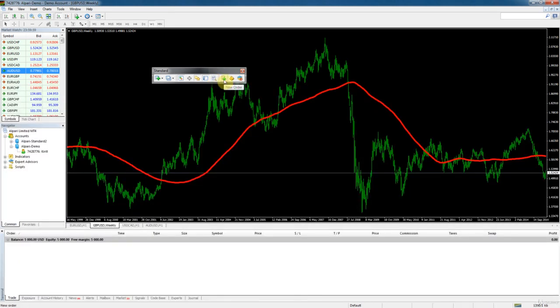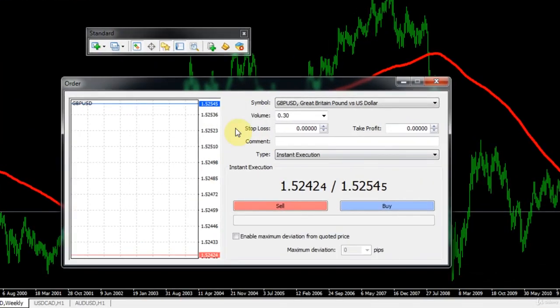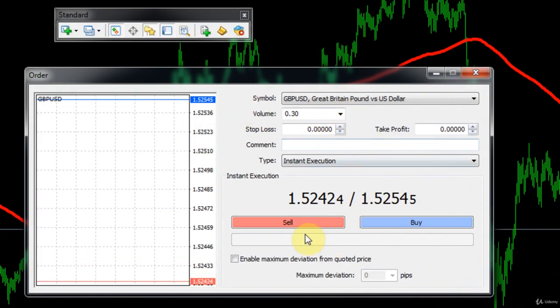And this button is a new order button, so if you want to open a new order, you click that button and you can open a new order. We'll talk more about this when we're performing live trading on our real Forex account in the next section of the course.